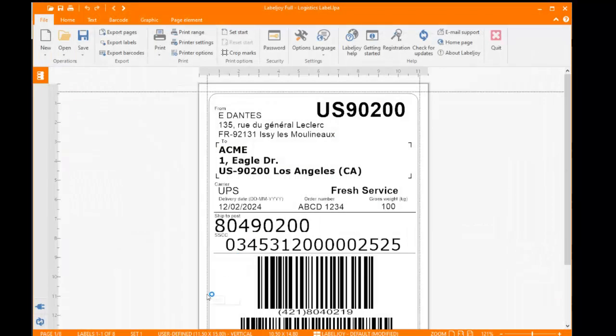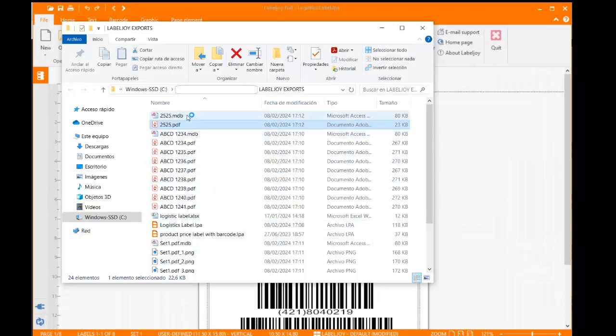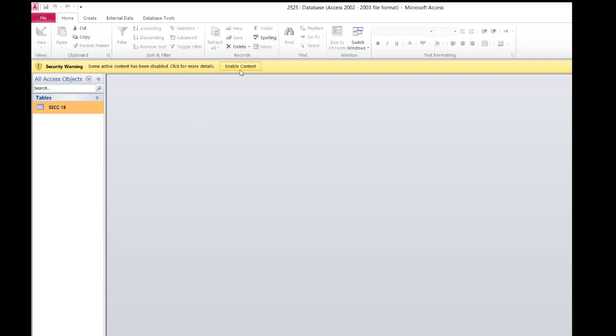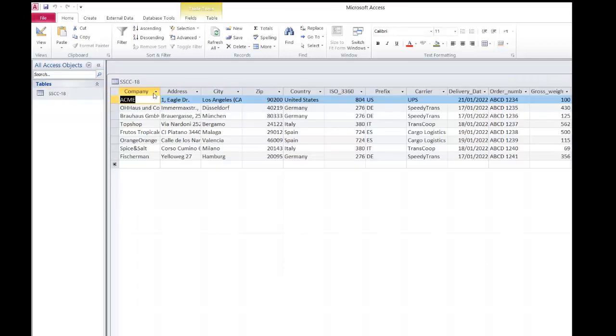If a data source is found, the export of labels or barcodes will automatically generate a Microsoft Access file that contains the data source, and an additional field that contains the path and the file name of each generated image file.